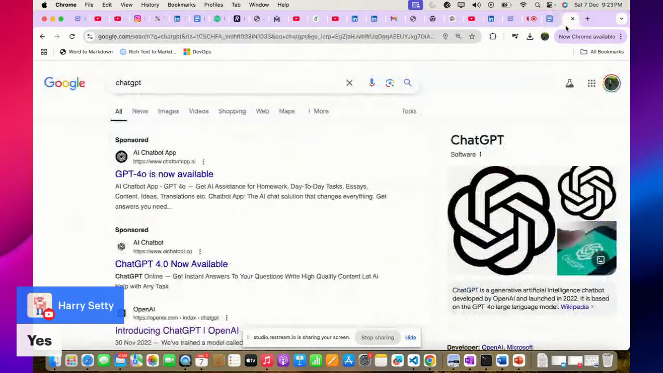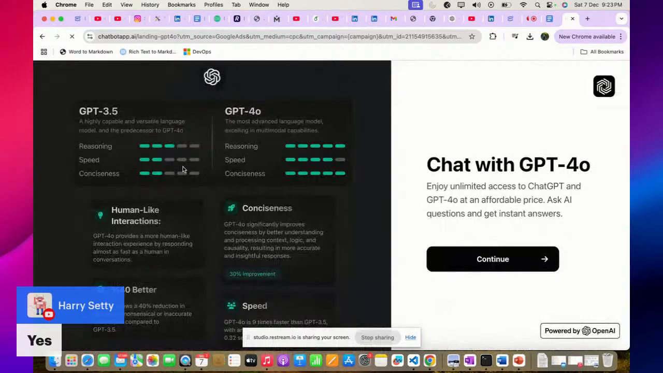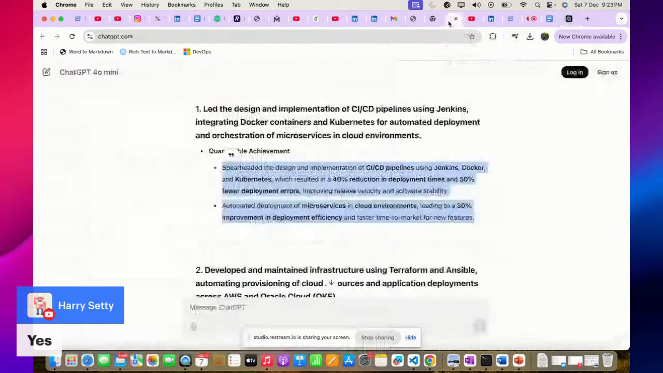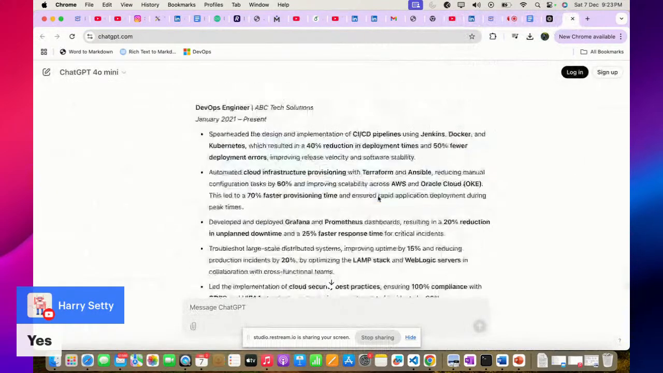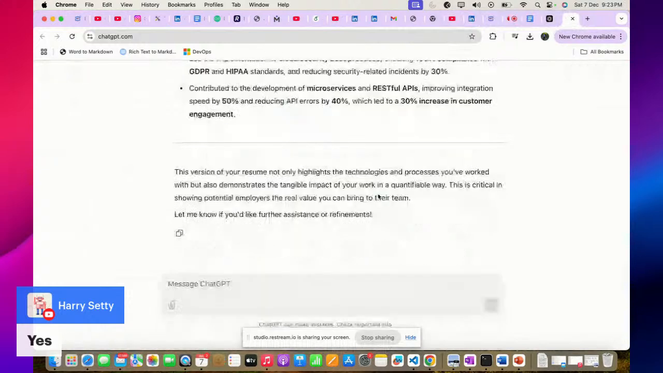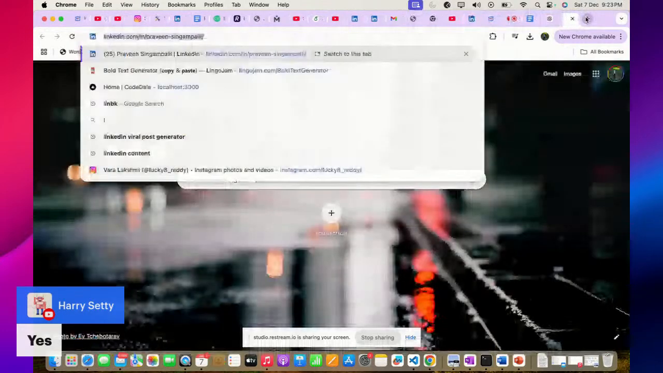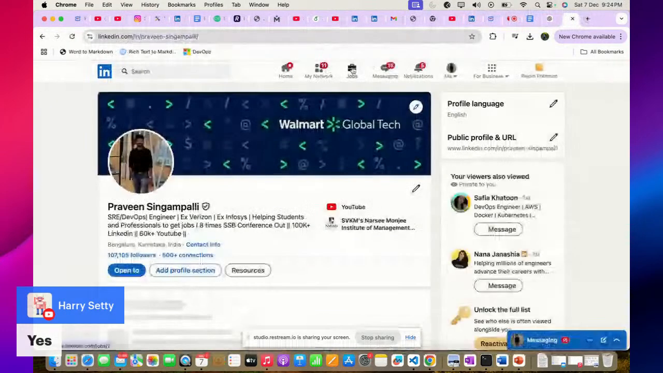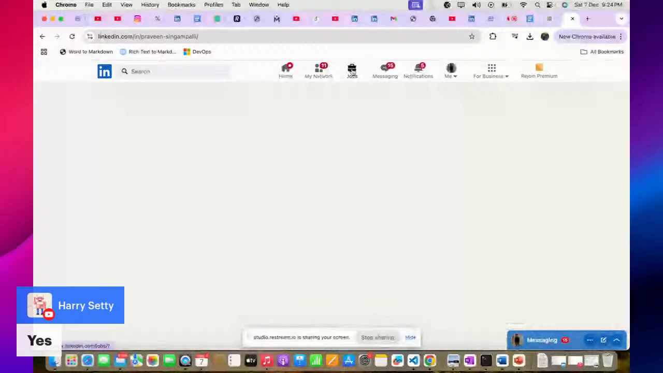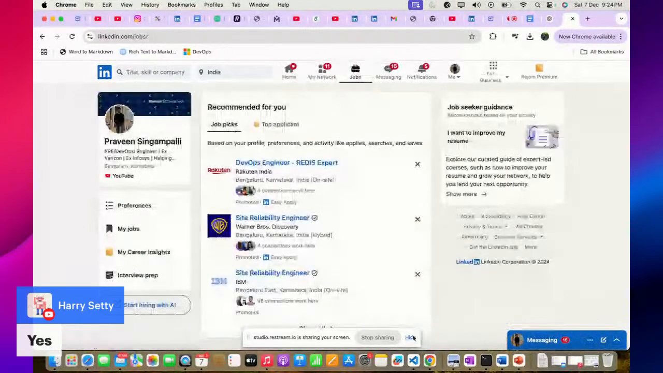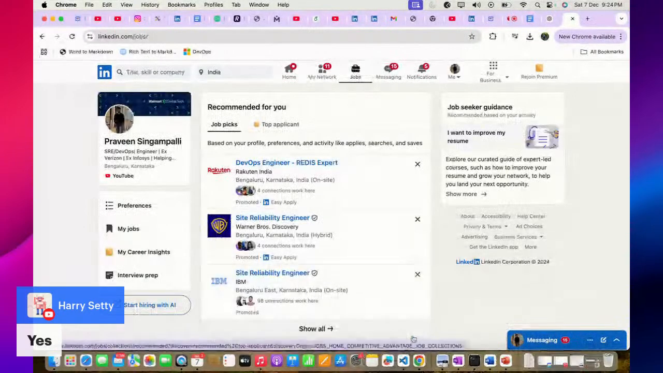Let's say you are going to use Chat GPT 4. I will not go with this, I will go with this. All of you see here, I have already logged in with ChatGPT. I don't want to log in again, so I will just come back. So all of you see here, I'm going over LinkedIn, and I'm going over the job section of LinkedIn.